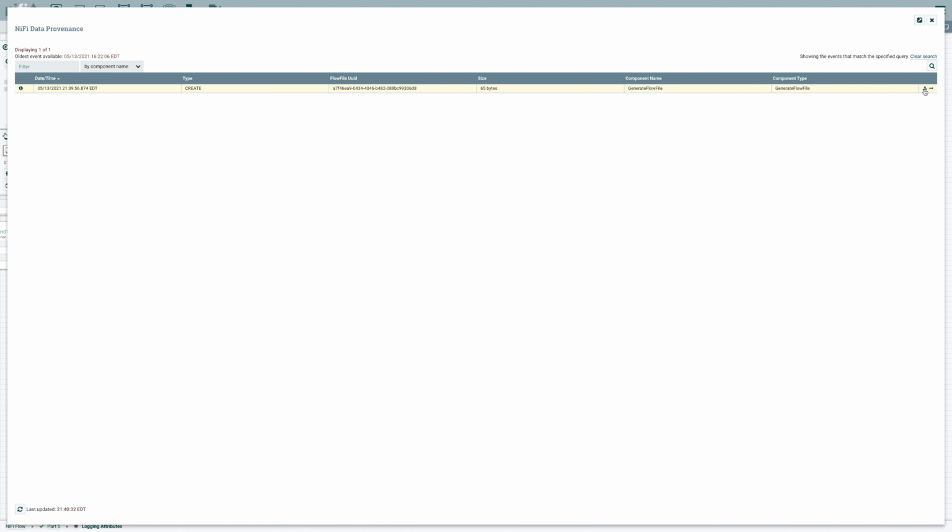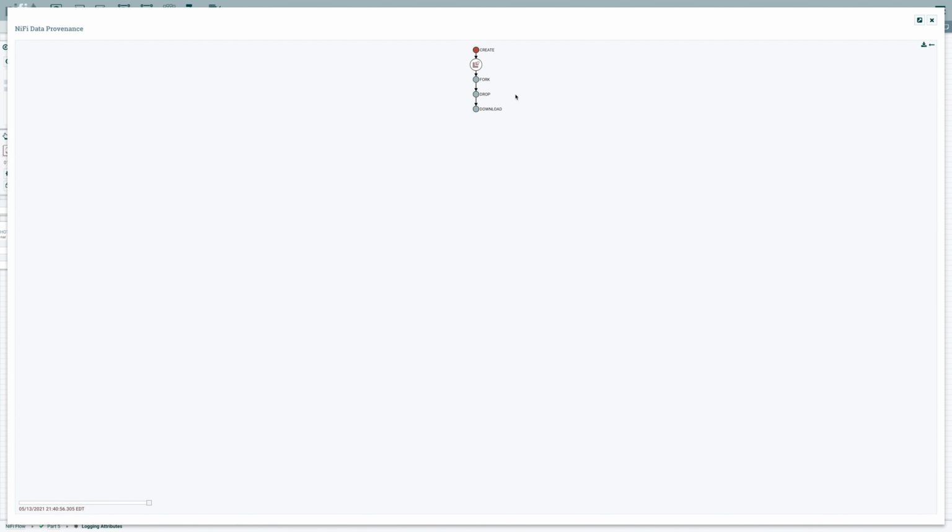And from there, we can actually click this icon over here that shows the lineage of the flow file. So we can see that the flow file was created, it was then forked, and then it was dropped, and it was subsequently downloaded. That download was whenever I just clicked the icon to view the content. But this fork event is interesting. If we expand that, we can actually see that this one flow file was forked into 3 children. Each of those children was then modified.